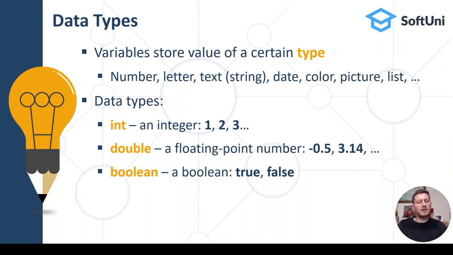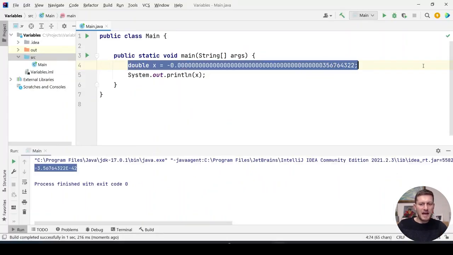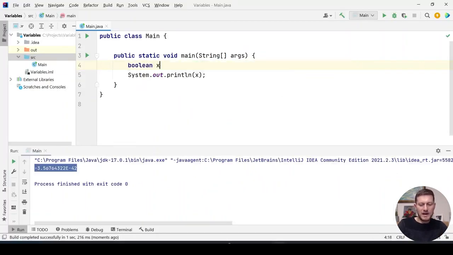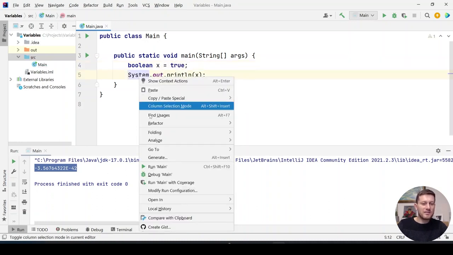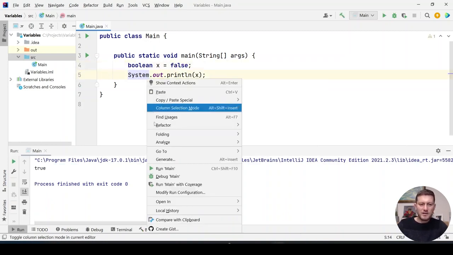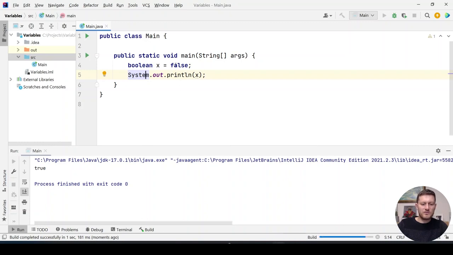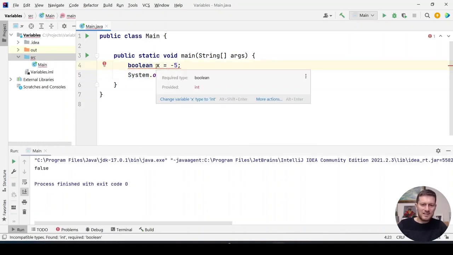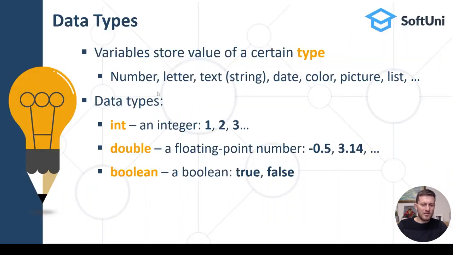So another type is Boolean. If we have Boolean x equals, it can be either true or false and nothing else. True or false. It can never be something different. You cannot assign, for example, -5. It's impossible, it's either true or false.